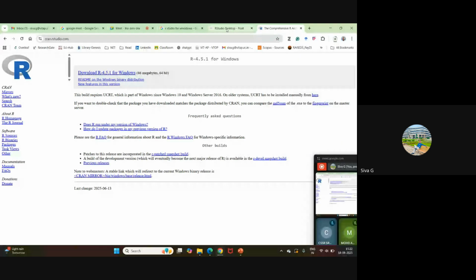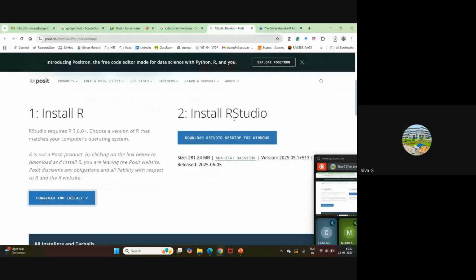Here you can see this: install R Studio. This also you install. I will suggest people go with R Studio, not with R. This is the best one. Easily we can understand where we are writing. I will show you what the difference is. You will understand.